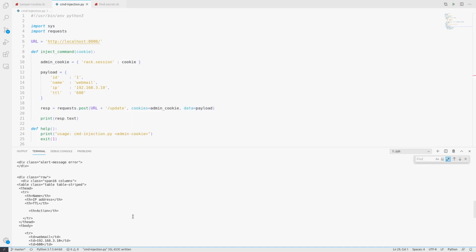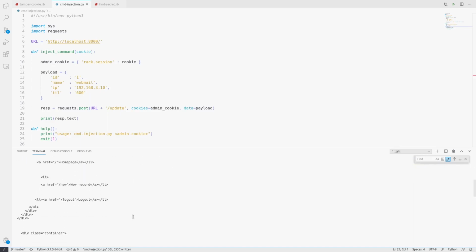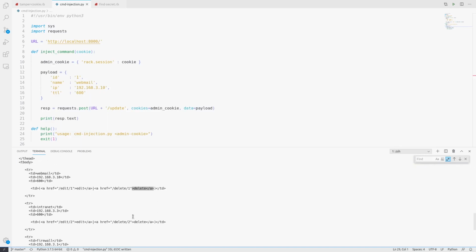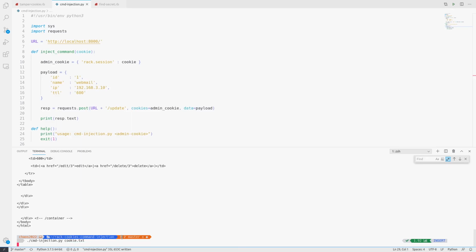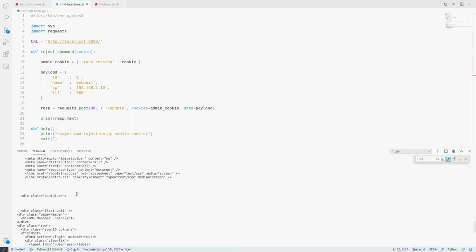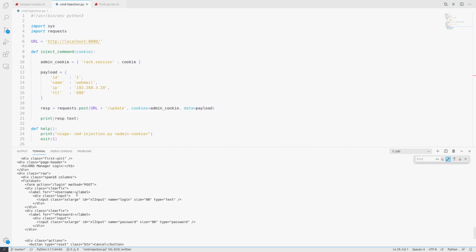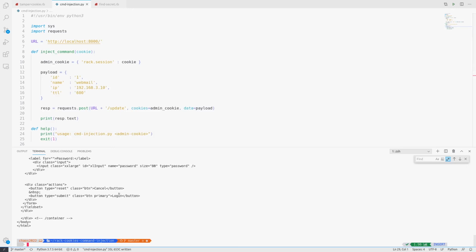Yeah, so we got these edit and delete buttons. So we're actually on the admin interface. There was no warning. So what we can do, for comparison, is run it with the regular cookie.txt and see what happens. Yeah, so we're on the login page now, because the regular cookie doesn't have access to that endpoint.